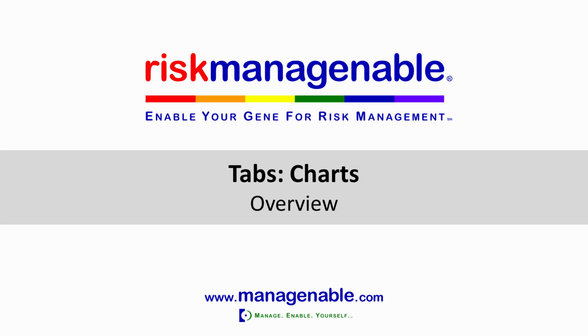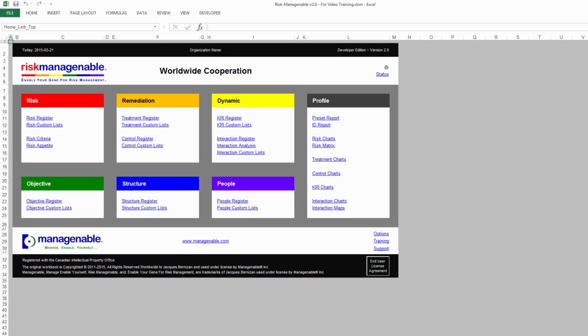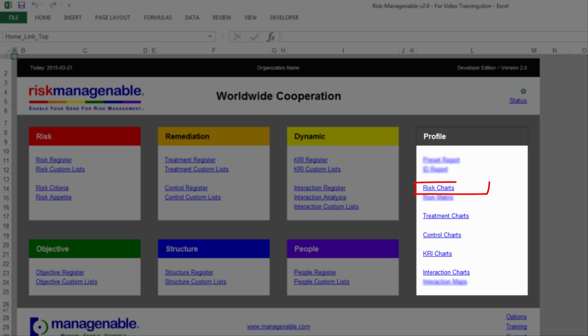In this training, I will give you an overview of charts tabs in risk-manageable template software. This overview is applicable to all charts tabs. So charts tabs are available from the Home tab under the Profile section: Risk charts, treatment charts, control charts, KRI charts, and interaction charts.